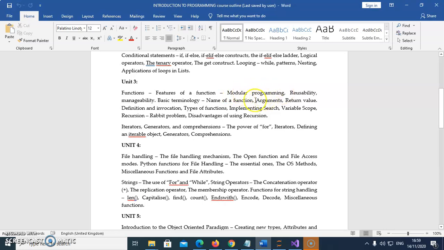programming, reusability and manageability. Then we're going to look at the basic terminology that is used along with functions. That is the naming conventions of functions, the arguments, the return value, the function definition, invocation.